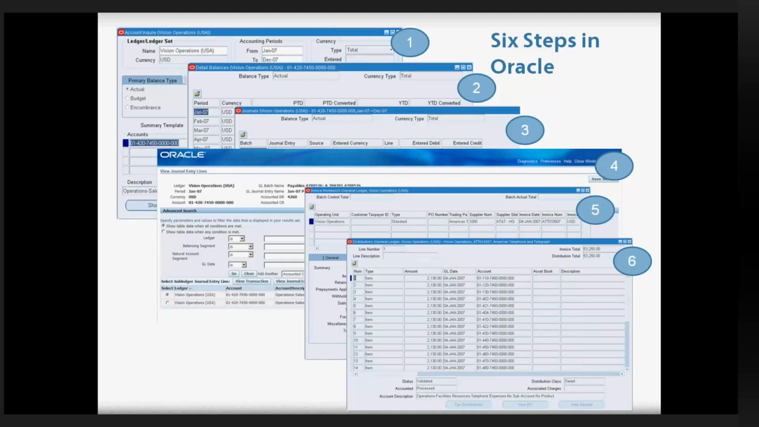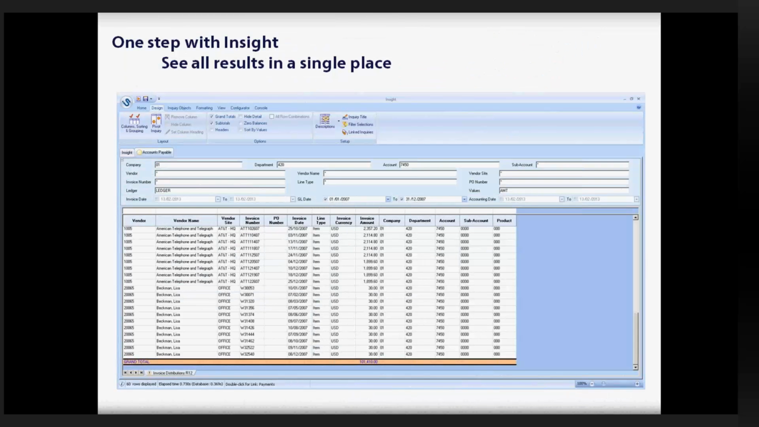So rather than navigating down 1, 2, 3, 4, 5, 6 steps to get to a combination of, say, GL and AP data, what if we could start to bring that together into a single place? And this just gives you an example here. If you could do a search and say, I want to see all the payables invoices that I've posted to this GL account on this date range.